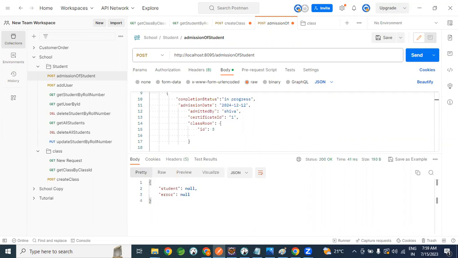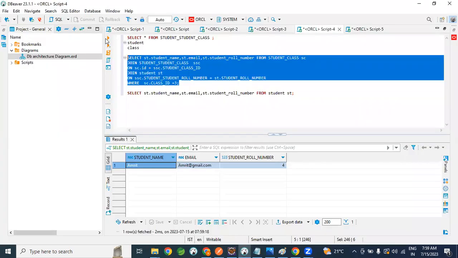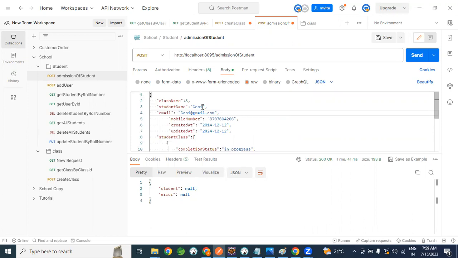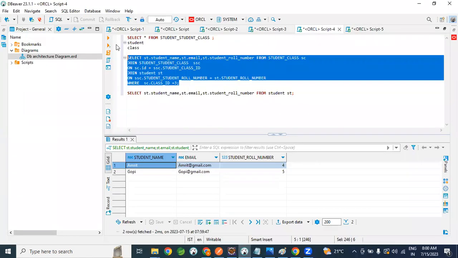So now we'll see in the table with class ID 3, there are 2 students present now. Roll number 4, 5, Amrit and Gopi, 2 students are present. So similarly, we can do the admission of multiple students here. So this is the next student under the same class. If I see, the third student has been generated.